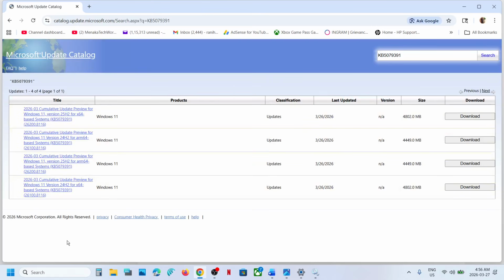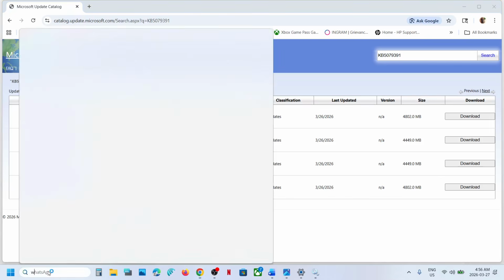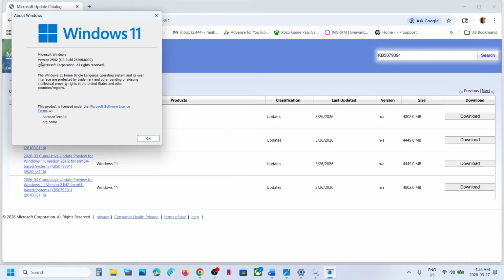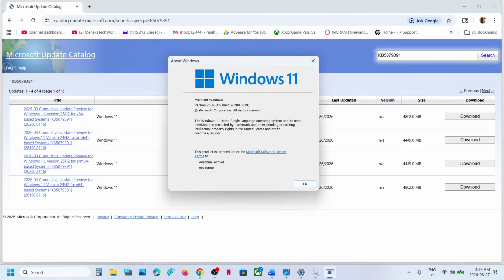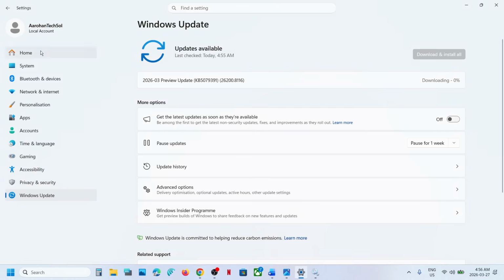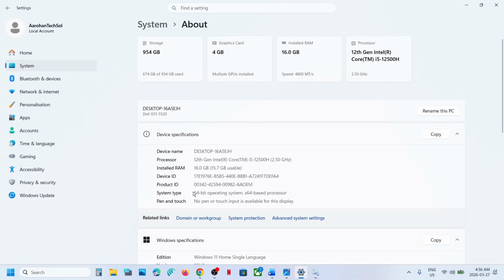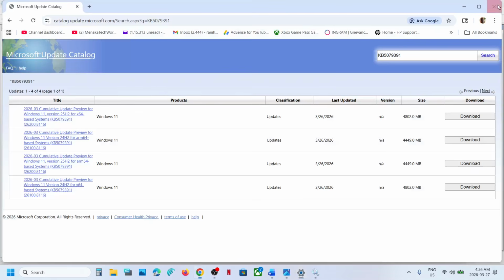Now check your version. So type in WINVER in Windows search box, click on WinVer run command. So for me the version is Windows version 25H2. So check your Windows version and then open Windows settings, go to system, scroll down, go to about option and check your system type. So for me the system type is 64-bit operating system. So for me the right update is Windows 11 version 25H2 x64 base system. If you have Windows 11 version 24H2 x64, then this is the right one for you. For me this is the right one.